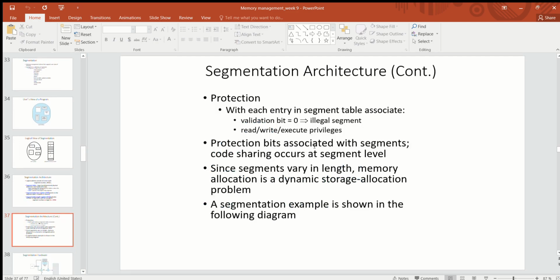All right. So with protection, when it comes to segmentation architecture, each entry in the segment table has an associated validation bit. If it is 0, that is an illegal segment. And the privileges are that you can read, write, and execute, so RWX. Protection bits are associated with segments, and code sharing occurs at the segment level.